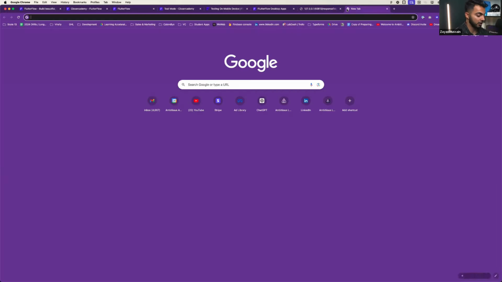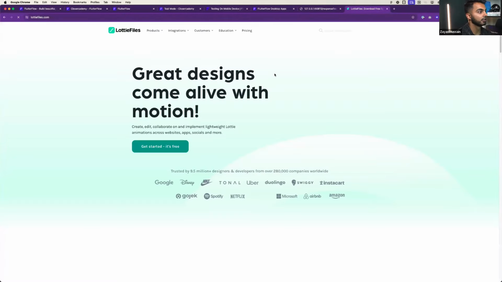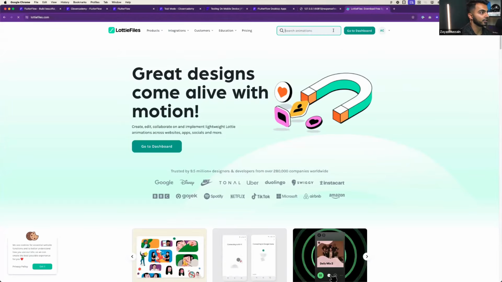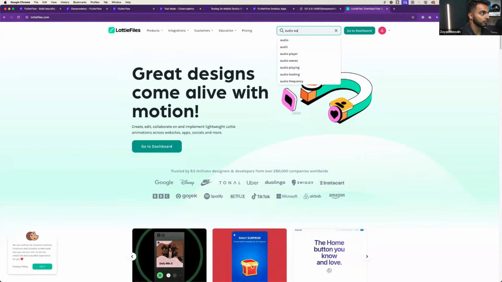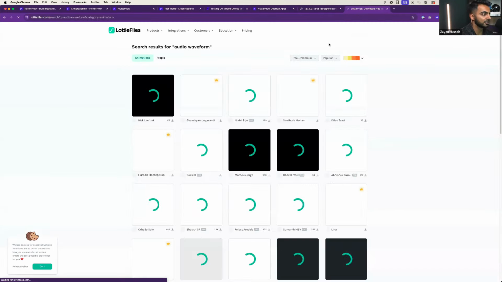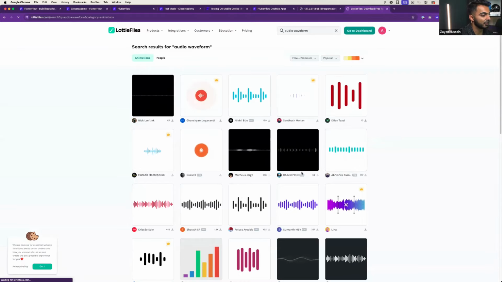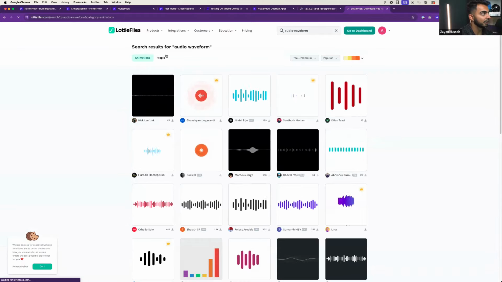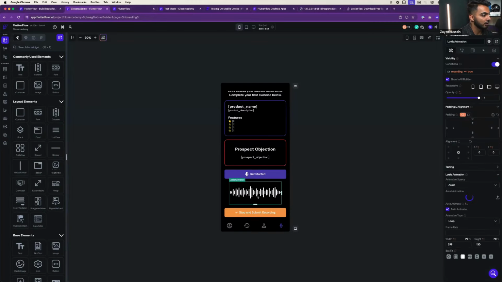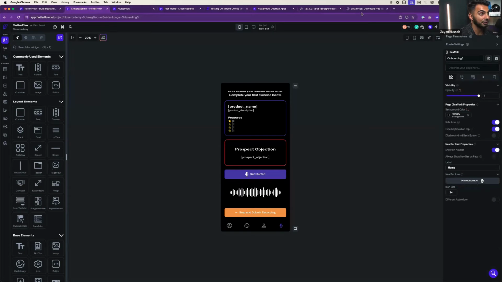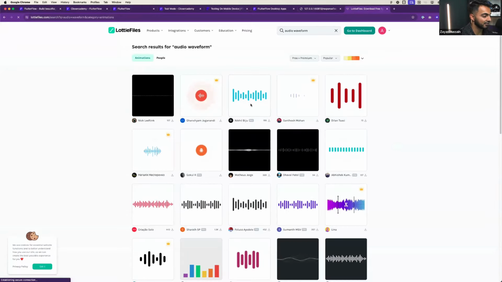Ron, how did I make the audio animation? I went over to Lottie Files and I just literally searched for audio waveform. And this is just an animation that I grabbed from here, one of these. And pretty much I just used the FlutterFlow Lottie widget. And all this is a Lottie animation that points to that. So pretty cool little hack. It makes it look nice and professional.